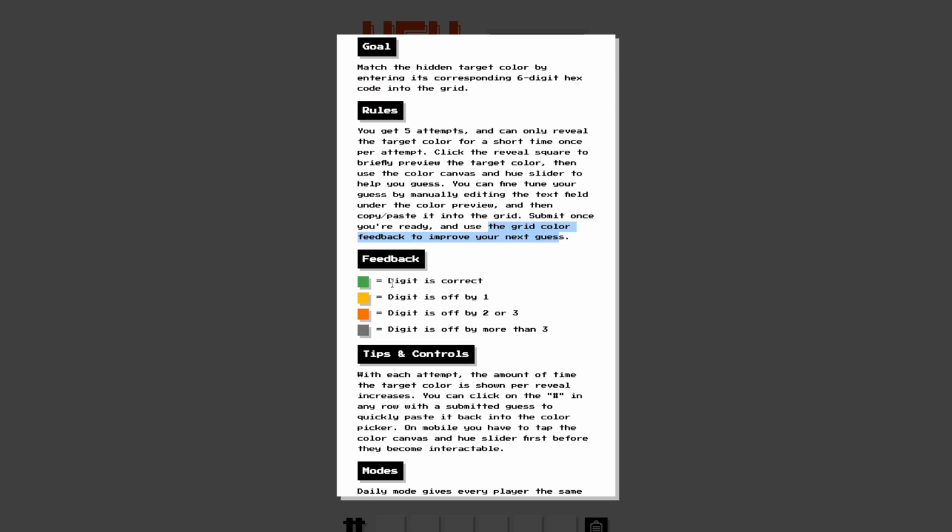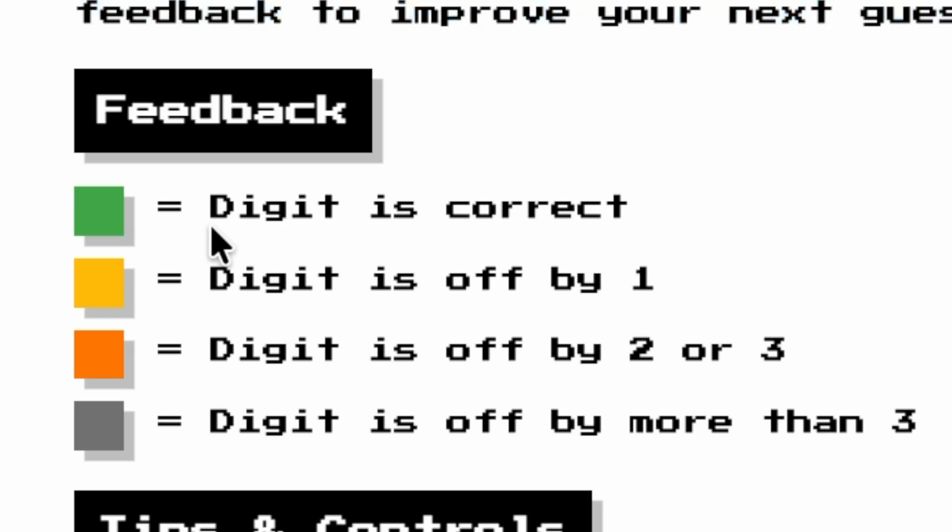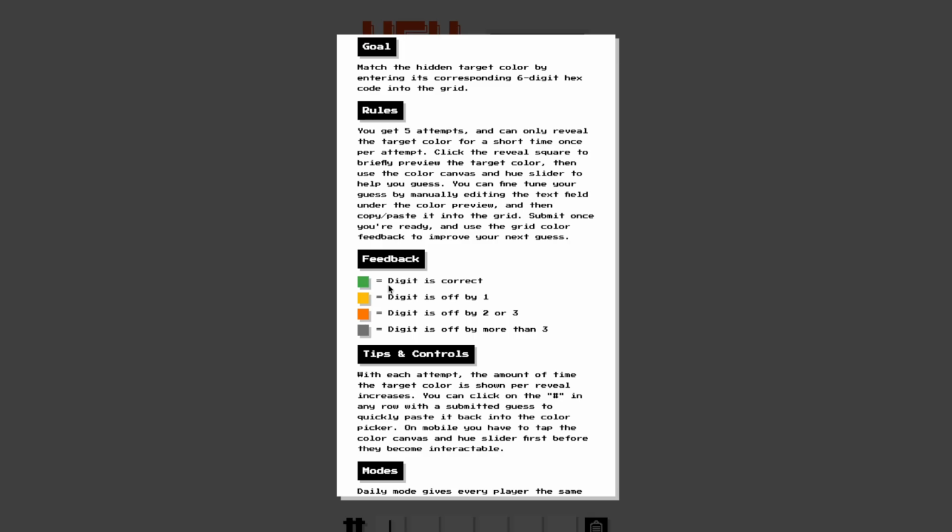And the feedback system is color-coded just like Wordle. However, unlike Wordle, it's proximal based instead of positional based. So what that means is cells will change colors depending on how far off that individual cell is from being correct, instead of trying to figure out if the content of that cell is in the right place, if that makes sense. So green means that the digit is correct, yellow means the digit is off by 1, orange means the digit is off by 2 or 3, and gray means the digit is off by more than 3.